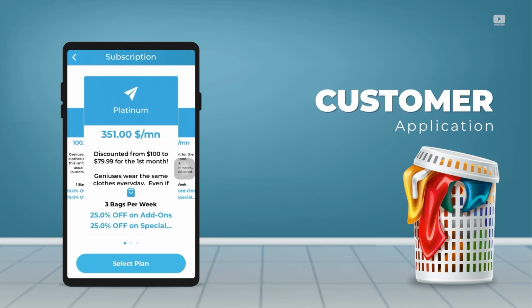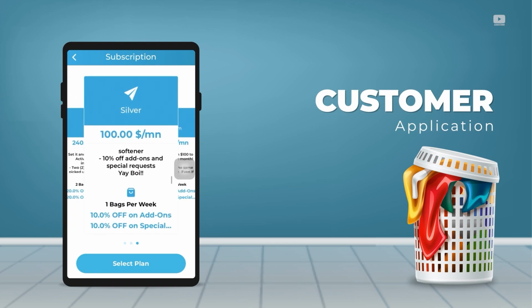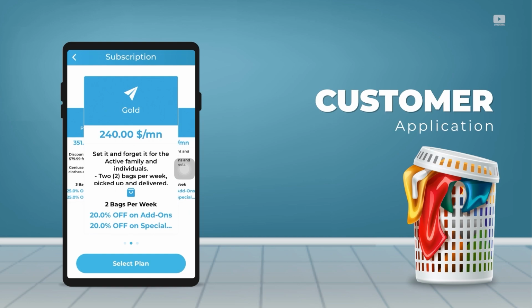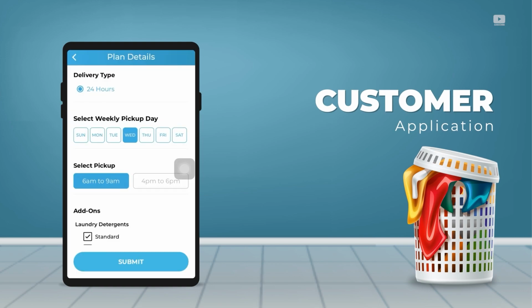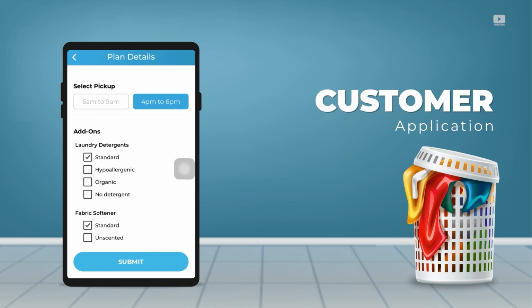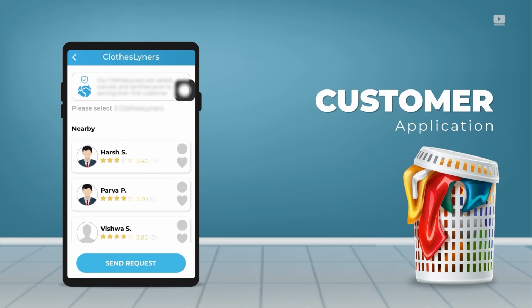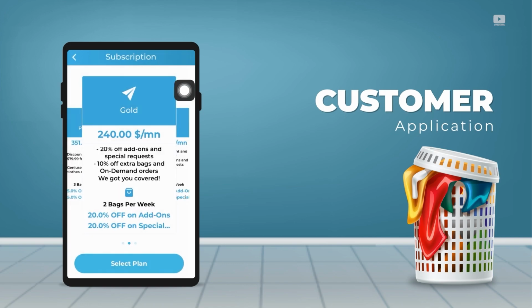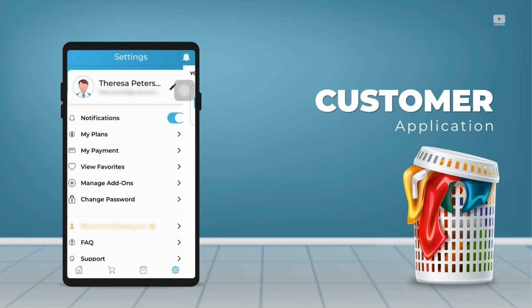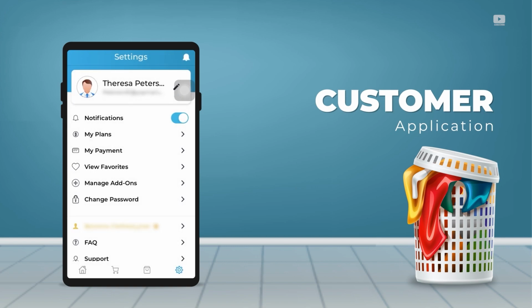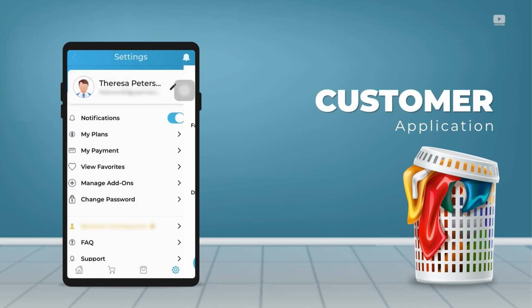The customer can also choose a subscription plan from platinum or silver or any basic plan according to the requirements. There's also a gold plan available. After selecting the plan, the weekly pickup day can be scheduled well in advance, and the pickup timing durations can be selected. If there are any add-ons that the customer wants to select, he or she can do the same. And then there are various service providers who are available, so the customer can compare and book the order with one of the service providers.